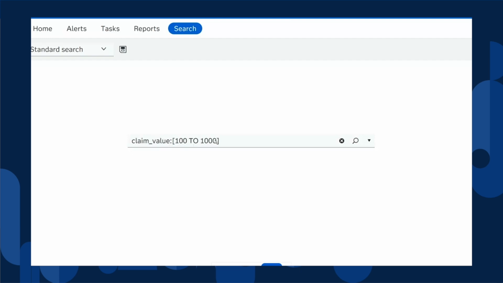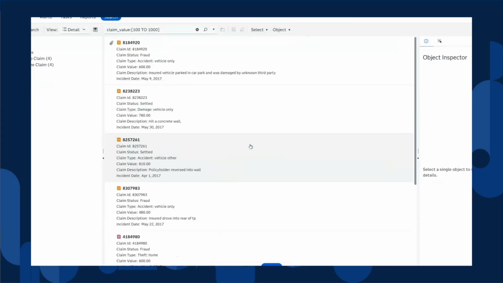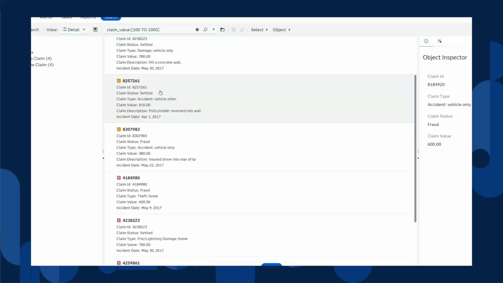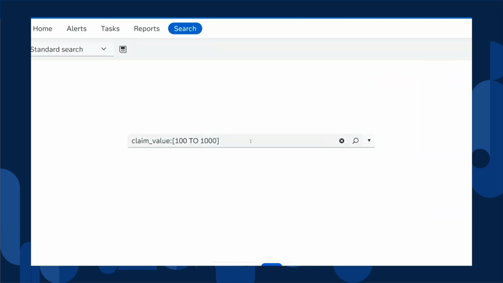And we're going from 100 to 1,000. Let's execute that search. And as you can see, as a result of the search, we brought back 8 objects, all of which are claim objects, 4 auto claims, 4 home claims. And here is where you can see that the claim value for each of these objects all fall within the 100 to 1,000 range. Now let's go back to the search and add the second part of what we wanted to search for, which is that the claim type has to be theft.